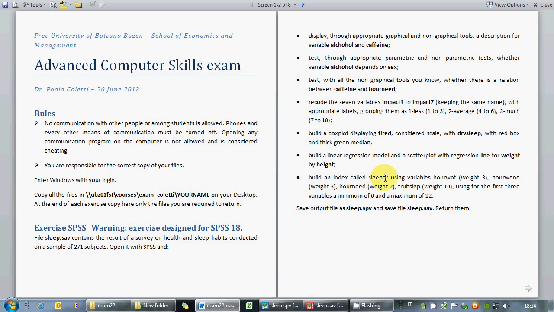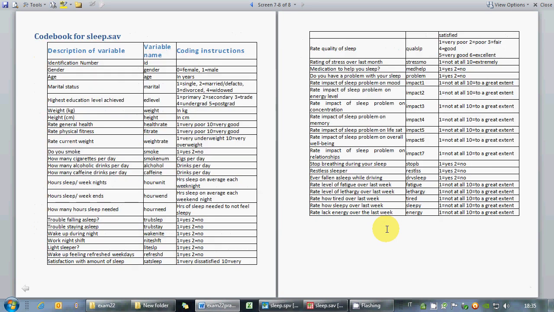Build an index called sleeper using variables hours of sleep on working days, hours of sleep on the weekend, hours of sleep needed, and trouble sleep. 3, 3, 2, 10. Using for the first three variables a minimum of 0 and a maximum of 12. So the first three variables are how many hours to sleep. We take a minimum of 0 and a maximum of 12. And trouble sleep, let's see what trouble sleep is. Trouble sleep. Yes, no. Okay, so yes, 1 and no, 2. So minimum of 1 and maximum of 2.